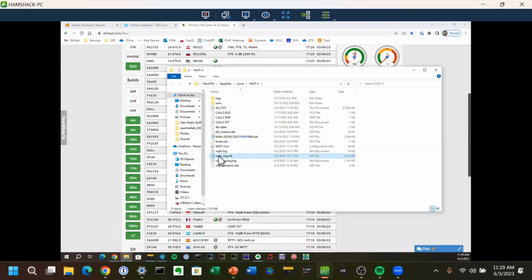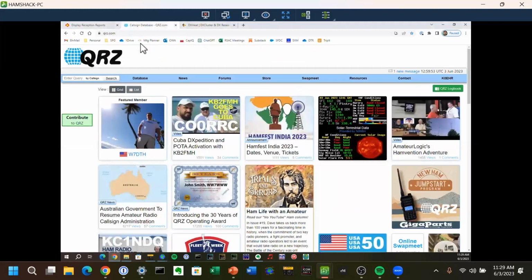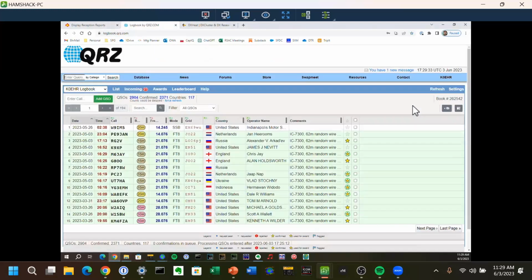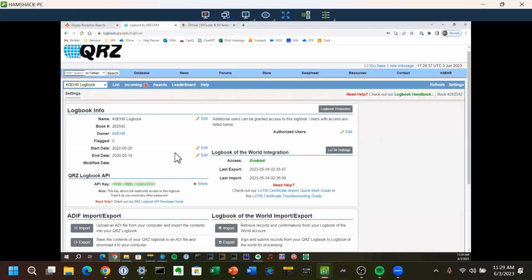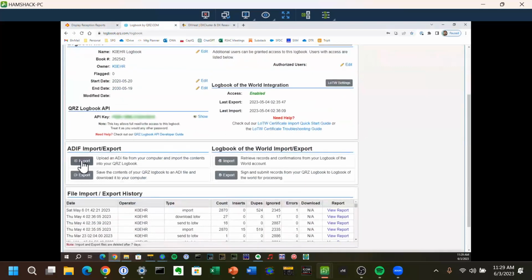Oh, good question. The question was, is the pull part automatic? No, it's manual. Here's QRZ. You just go to your call sign, go to your logbook, click on settings, and you come down here. Here's where you import your ADIF file.